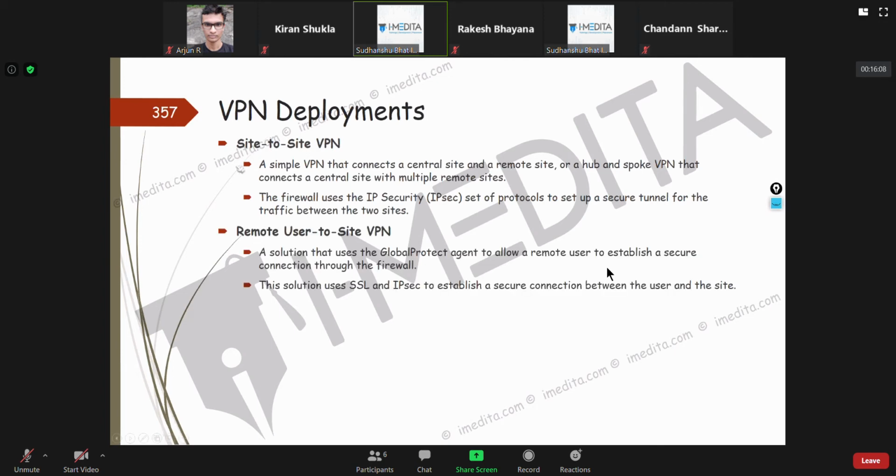The second form that I was talking about was remote user to site VPN. Sometimes people call it remote access VPN. This is where people are running the GlobalProtect agents and clients on their end devices and establishing again SSL and IPsec VPN between the end device and your corporate site.